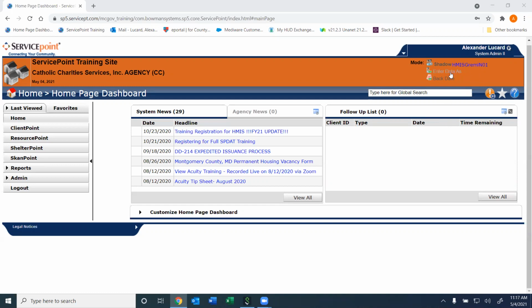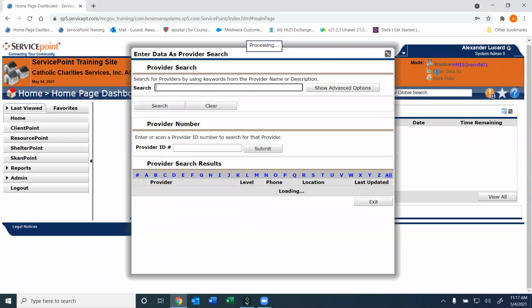Enter Data As is going to determine what program you are doing your data as. You'll sometimes hear or see Enter Data As referred to as EDA. And so anytime you see EDA, that's what it means. It means to enter data as. So let's click on the button here.